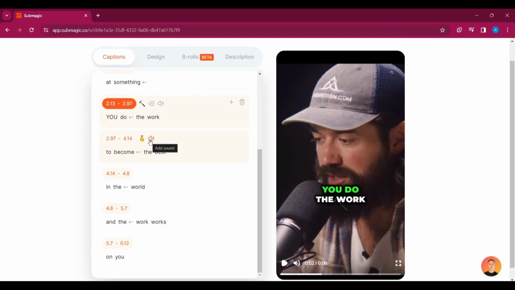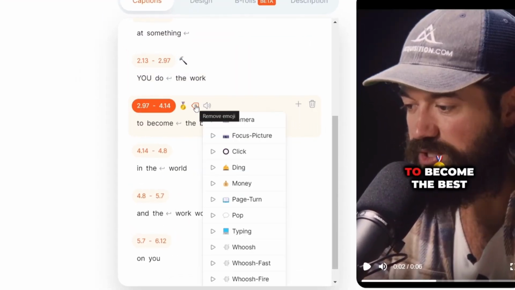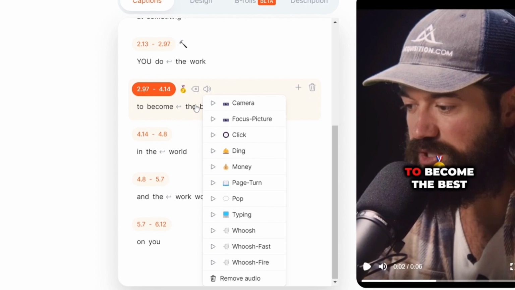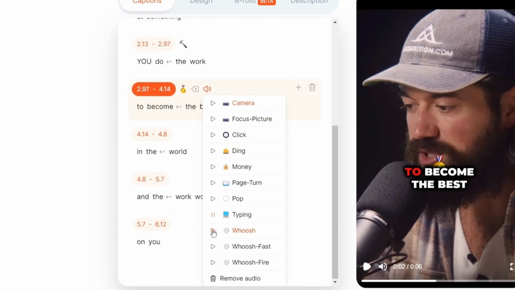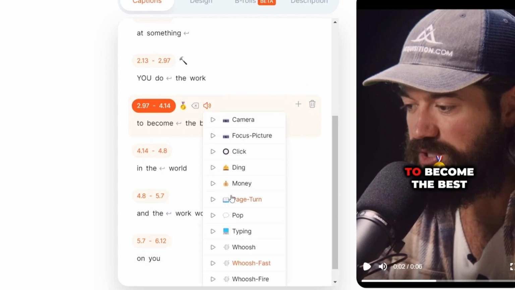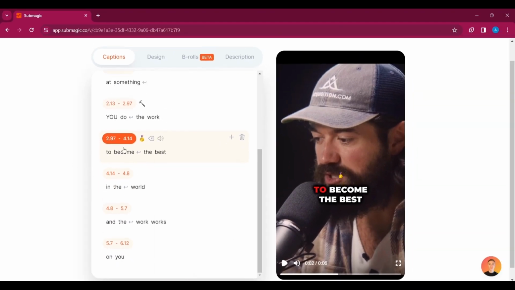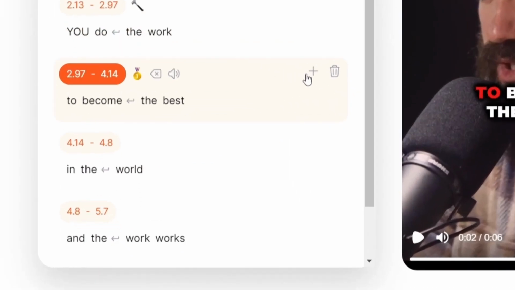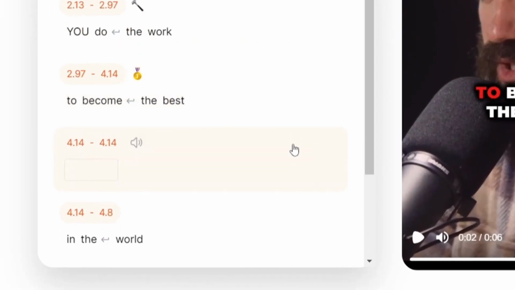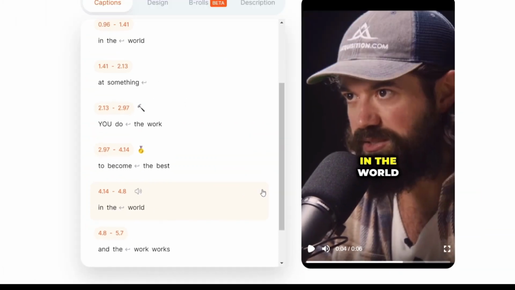Additionally, you can choose the color of the emoji. If you'd like to add audio effects, simply click on the audio icon. Submagic offers a variety of sounds to choose from, including camera clicks, dings, and more. To remove audio, select Remove Audio. Another useful feature is the ability to add or remove lines of text. To add a new line, click on the plus icon, and if you want to delete a line, simply click on the trash can icon.